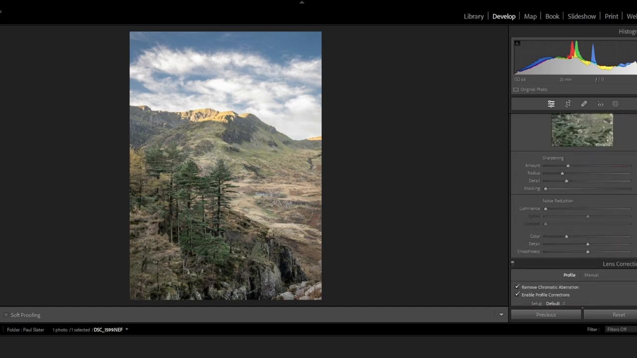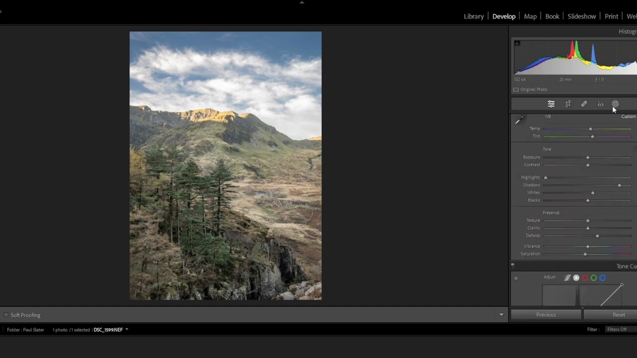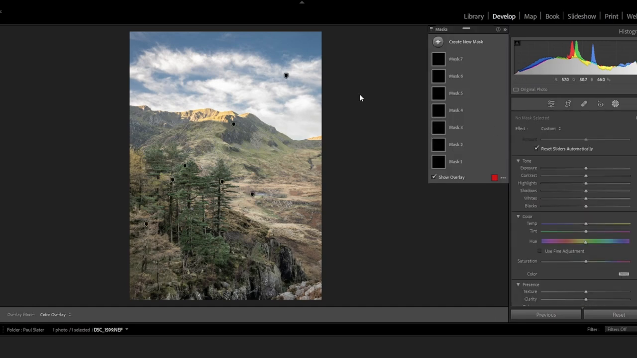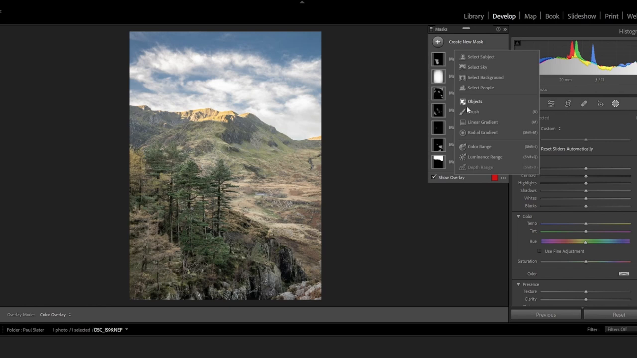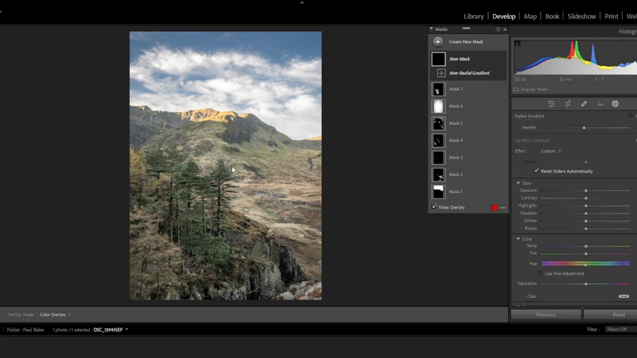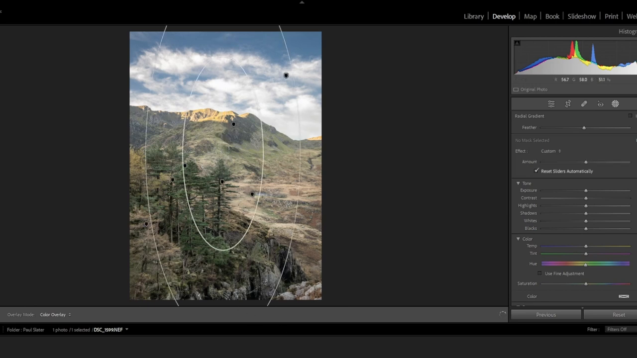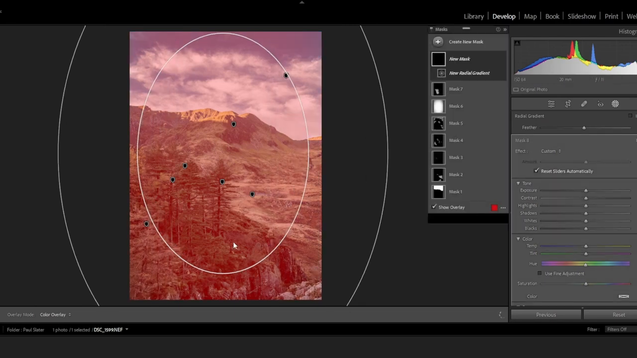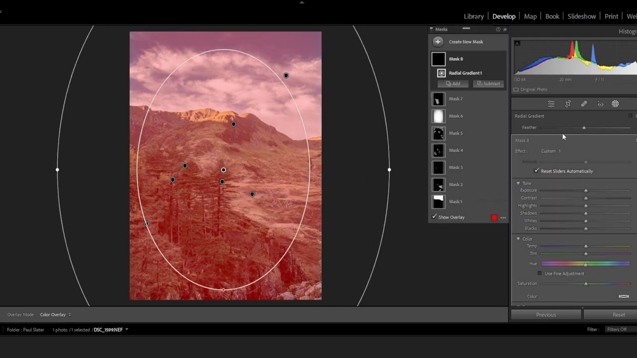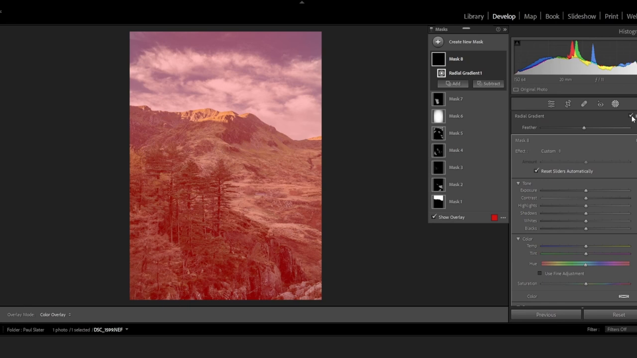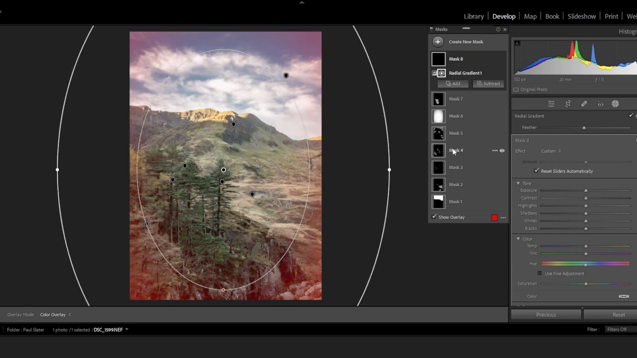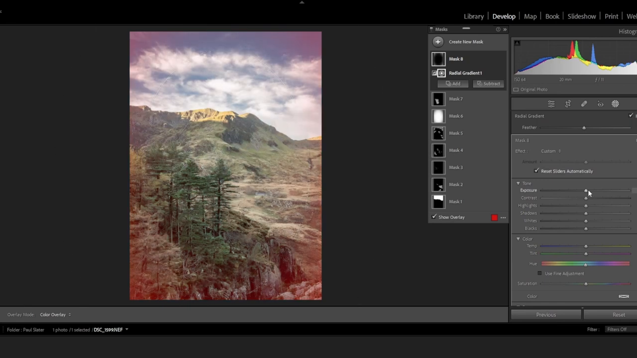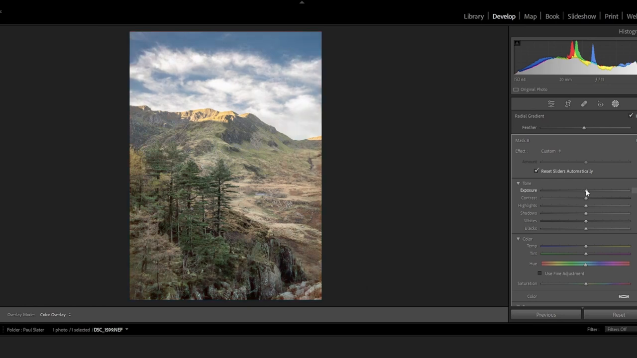And what I would probably do is put, because I do like a vignette. And there's two ways I'll put a vignette in. One is with the radial filter, like so, nice and big, put it in situ, invert, and we'll just drop down the exposure just slightly.